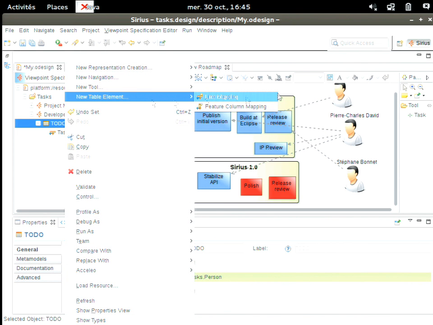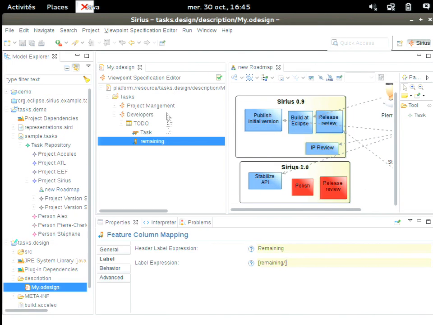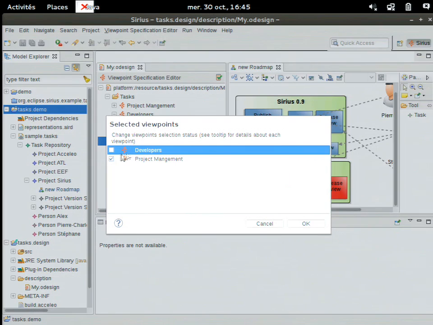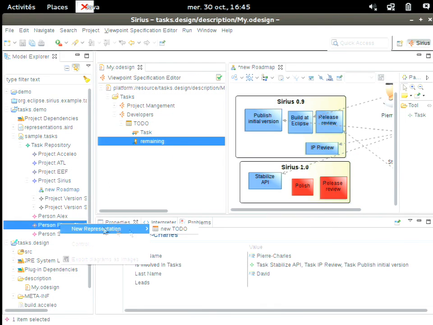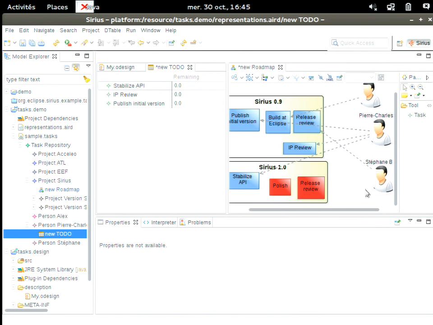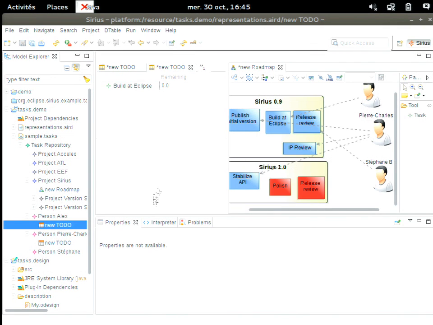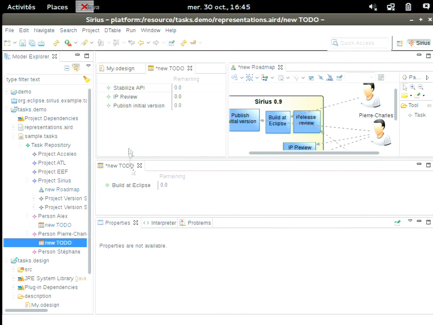I must create a column, for example, on the remaining time, like this. So now that I've done this, and to use this new table, I must enable the corresponding viewpoint here. And on myself, I can create a to-do list for me. A table appears, and I see what task I'm assigned to. I can create one for Alex. And I see that Alex has only one task assigned to him, so that's not fair.